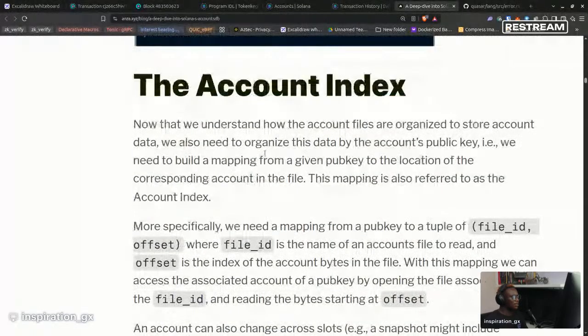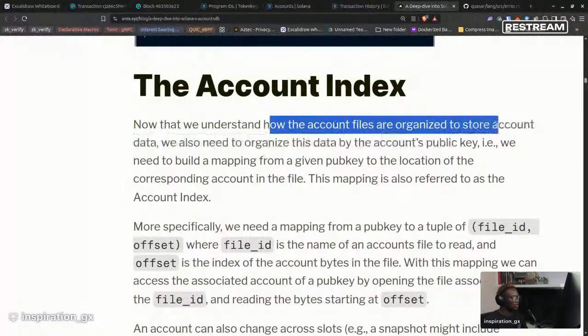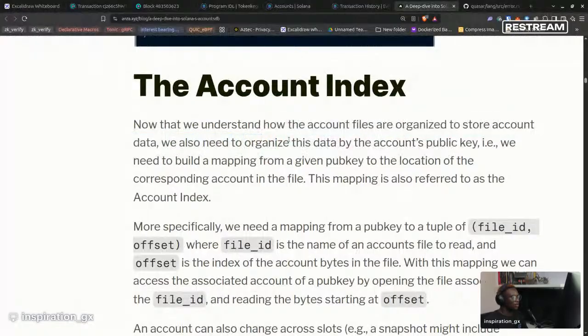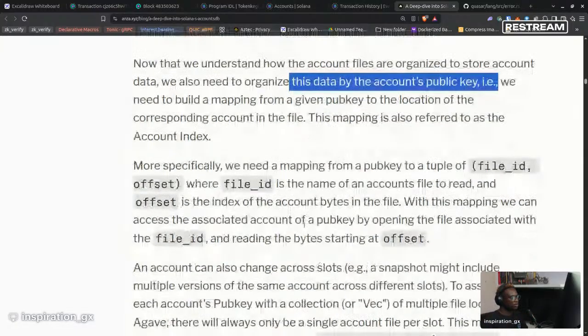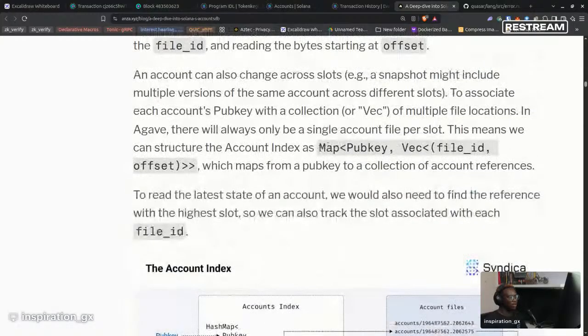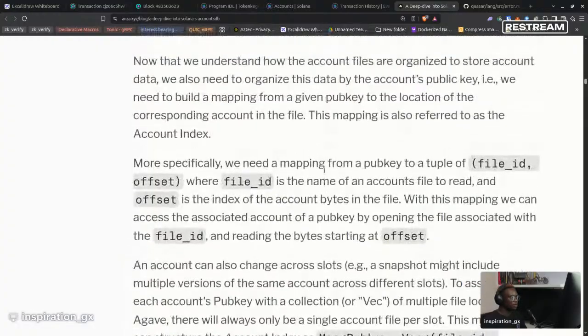Then the account index. Now that we understand how account files are organized to store accounts data, we also need to organize this data by the account public key. Aha. So we need to build a map that takes the address and points it to all the data of the address. That's what this is doing. If you scroll down, you see here there's a map which is taking a pub key and pointing it to a vector of file ID and offset. Okay, let's start from here.